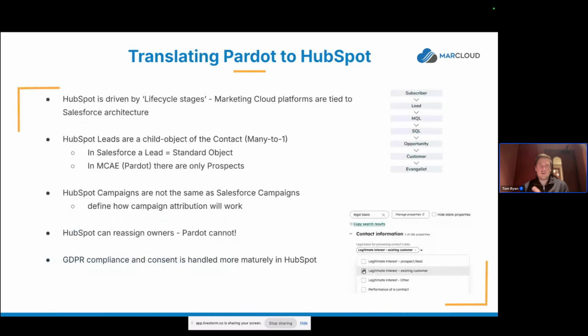Then there's the translation exercise. Pardot has a certain way of working, and you want to be able to translate that over into how HubSpot works. HubSpot is driven very much via lifecycle stages. That's on the right-hand side, the default subscriber through to evangelist. Whereas Marketing Cloud platforms tend to be tied to Salesforce architecture. The main difference there is around leads and how leads are managed. In Pardot, you have a prospect, and that will link to either a lead or a contact.